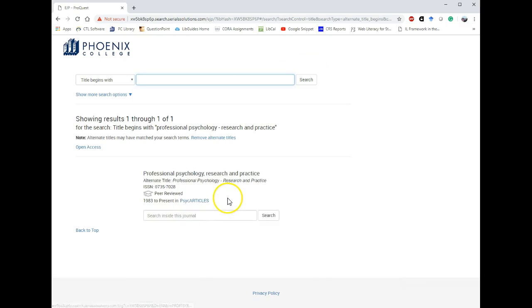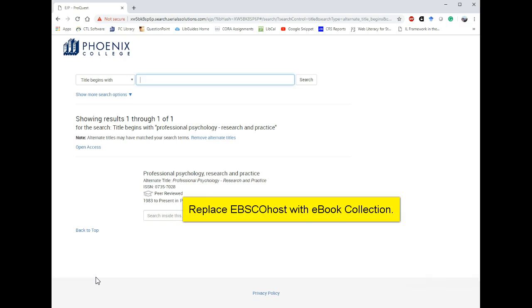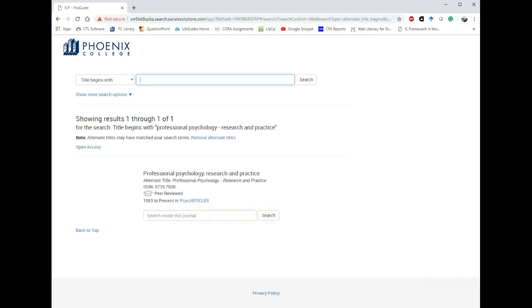Same thing, PsycArticles. One of your citations, the long Frederick one, has an EBSCOhost, but that's a book. We only have one EBSCOhost database. It's called eBook Collection. So you want to change that to eBook Collection. Again, you're going to italicize the name of that database.